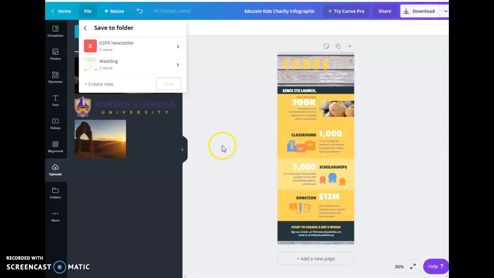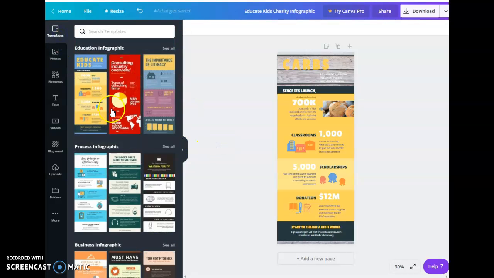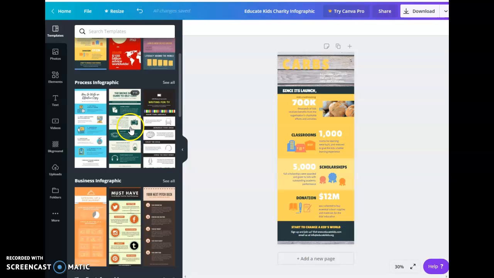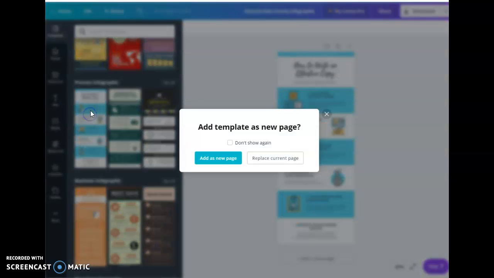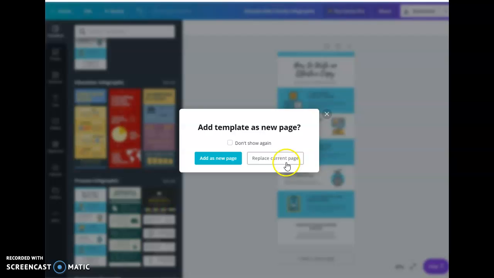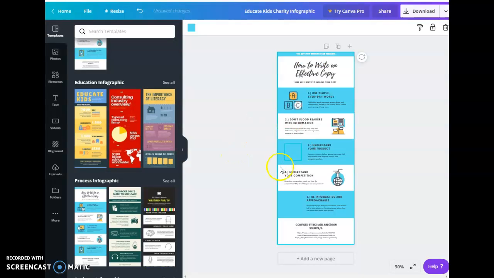Okay, so hopefully that helps, gives you a little bit of an idea. You can change the template if you wanted to. If I didn't like this template, I'm going to change it to this, and I can add it as a new page or replace the current page, and I can change it as needed. So that's how you would create a template using the infograph.